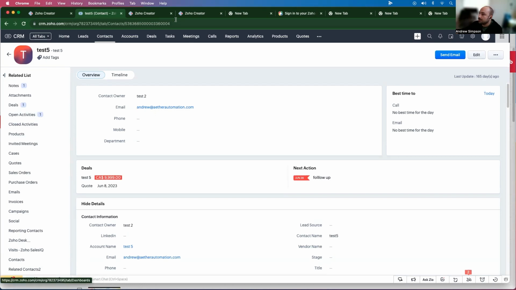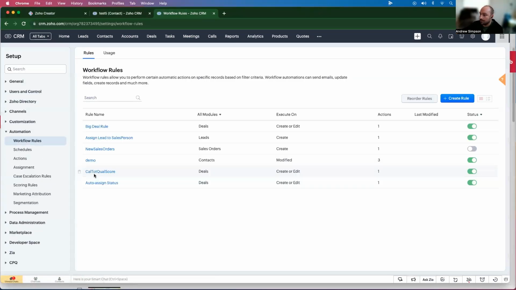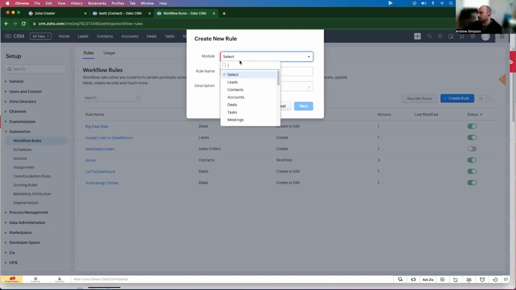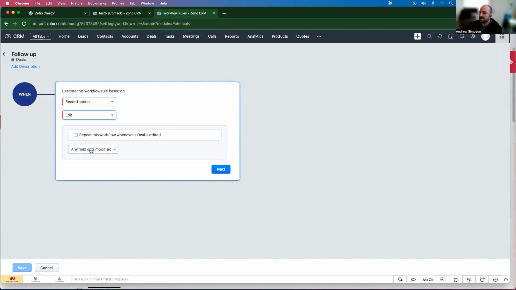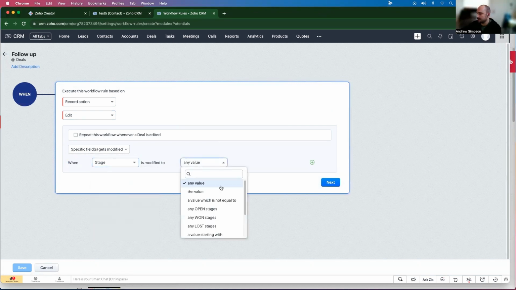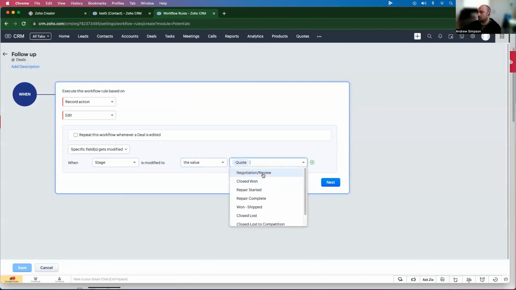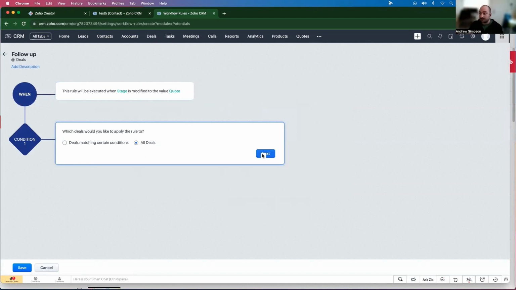So I'm going to open a new tab in the settings. Let me just close out some of these. And I'm going to create a workflow rule. This workflow rule is going to apply to a deal. We'll call it follow up. It's based on the record action of edit, when a specific field gets modified. So stage gets modified to the value of quotes, and we're going to apply this to all deals.